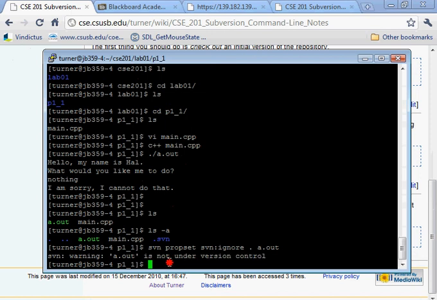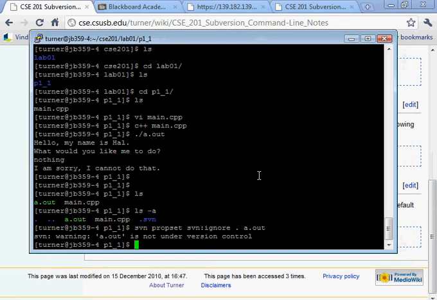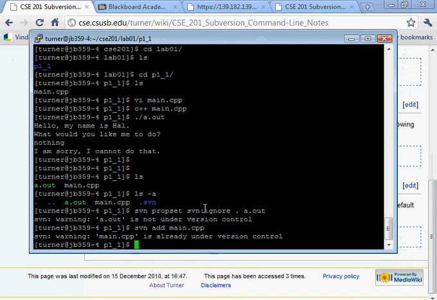We want a.out to be excluded because a.out is a derived file. We can easily produce a.out from main.cpp. So derived objects as a rule should not be stored in source code repositories. So now that we have that in there, what we can do is do svn add, and it's main.cpp.